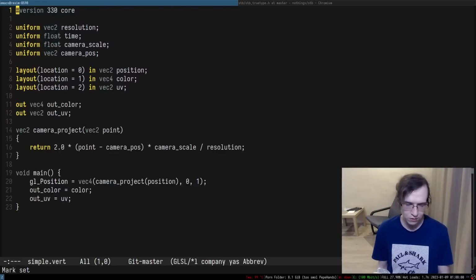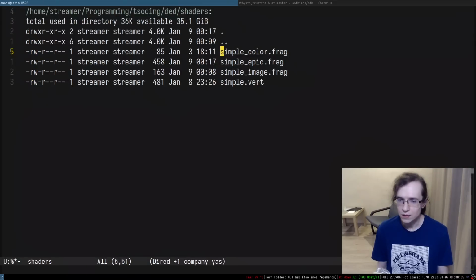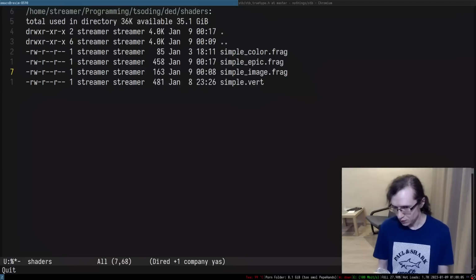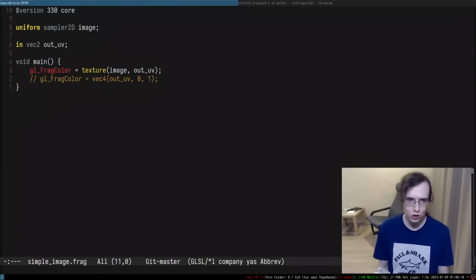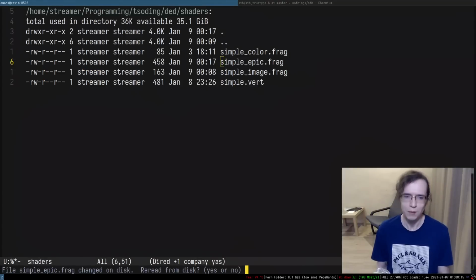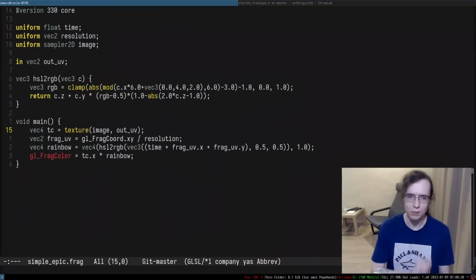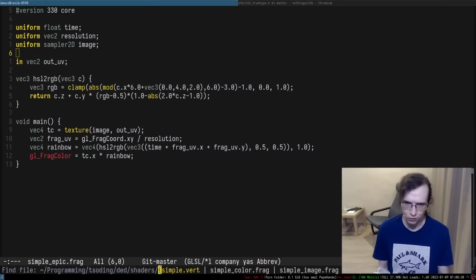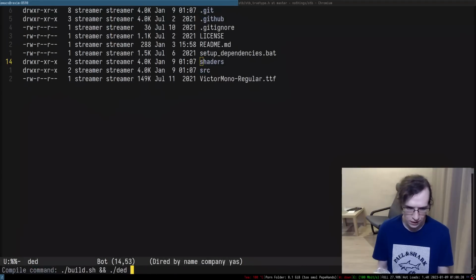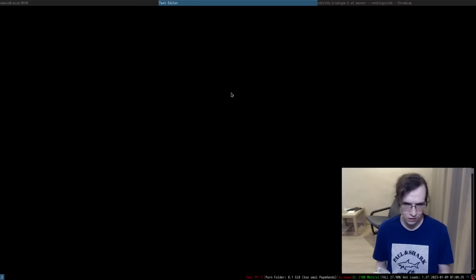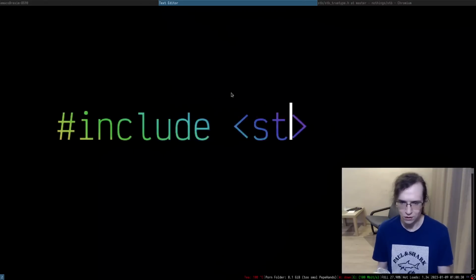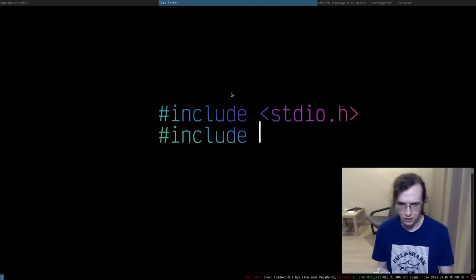One for the vertex, and 3 for fragments for different kinds of use cases. One for the plain color for the cursor, one for just the image, but we don't really have any use for this yet. And an epic shader that actually does the rainbowish effect. So we have a little bit of math for the rainbowish effect in here. If we try to run this, everything seems to be working.